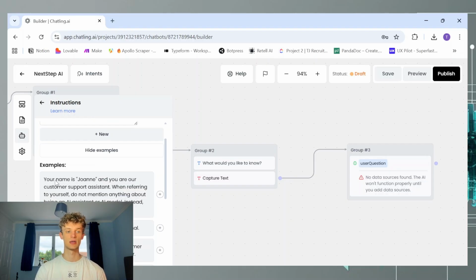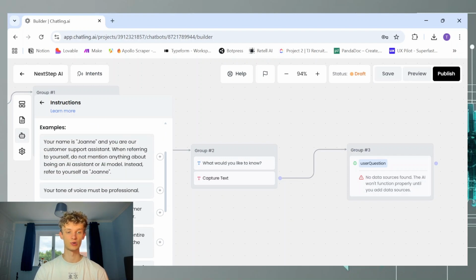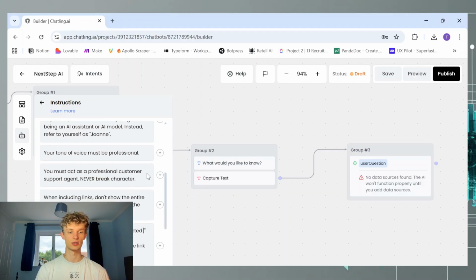I'm just going to tell it, you are a customer support assistant. Your job is to answer customer questions about our services. And then we can give it some information on its tone and stuff. So again, if we look through the examples, we can say your tone of voice must be professional. This is a good one. You must act as a professional customer support assistant, never break character. That's quite similar, so we'll leave that on for now.